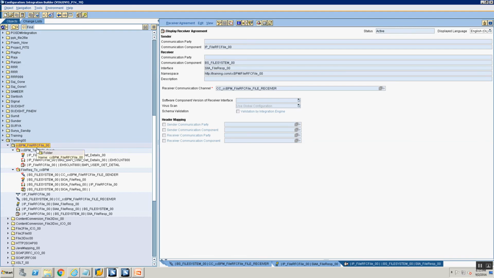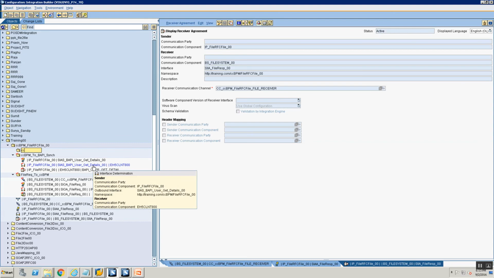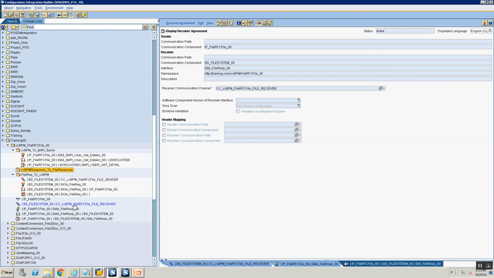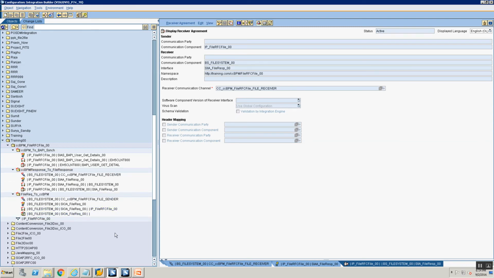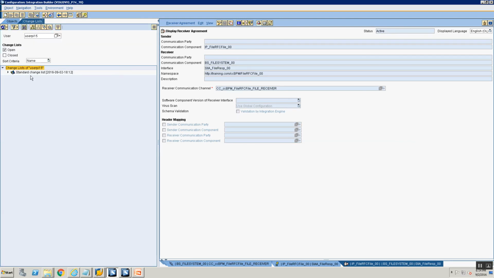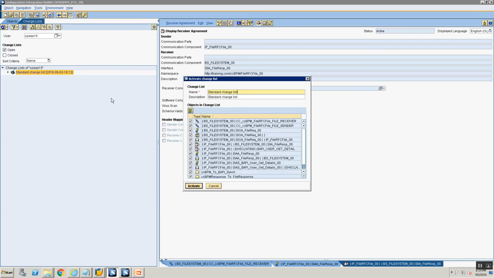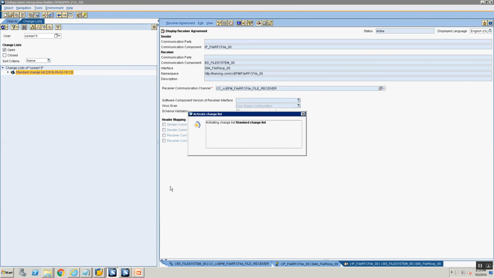Next, we are going to create the last folder, ccBPM response_to_file response. I just want to move it also. All the remaining objects, all the 4 remaining objects, will go into this particular folder. With this, our objects are a little better organized, so you can read them very easily. Let's activate the changes, and then I can explain it one more time, and then we will test our scenario.